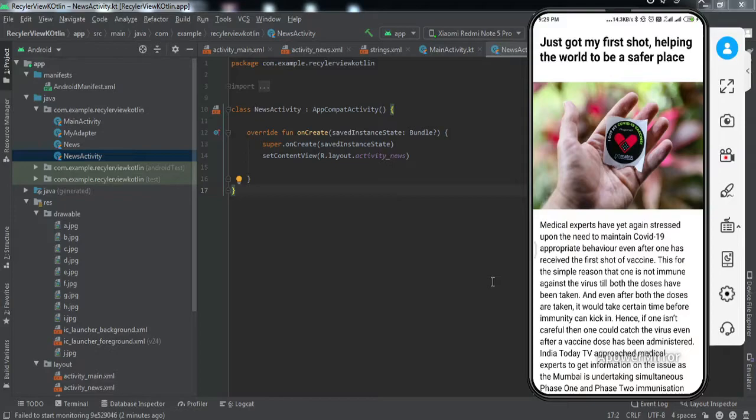If you want to implement the same in your application, make sure you watch this video till the end. So without much ado, let's get started.